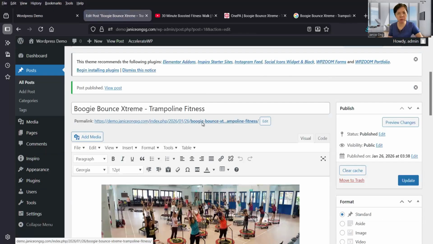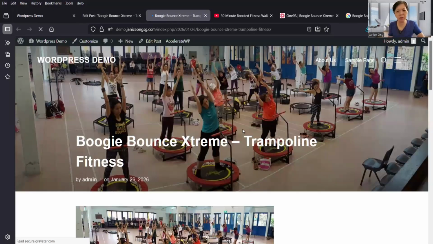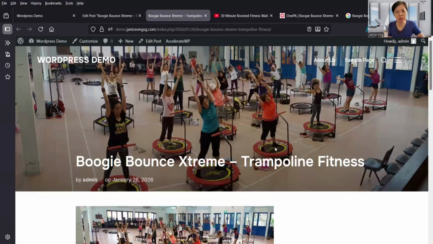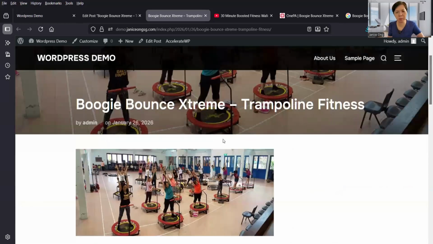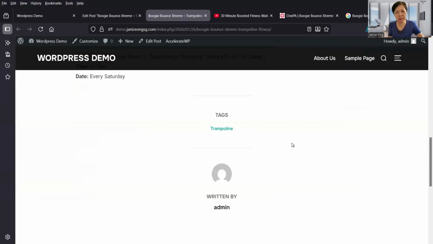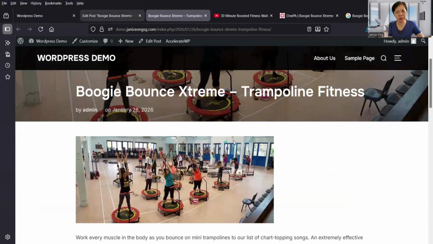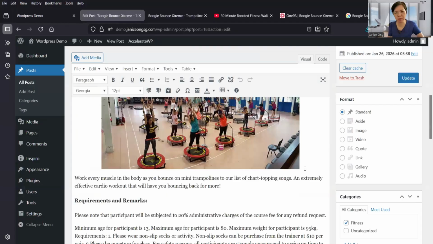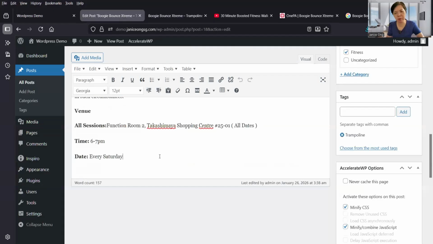Okay, and then the link, click on the link. There you go. This is the picture image and my content of the Boogie Bounce Scream exercise. Okay. Text. Maybe I'm going to get a video as well. So I'm going to put a video below it. I can put it below or I can put it at the top.